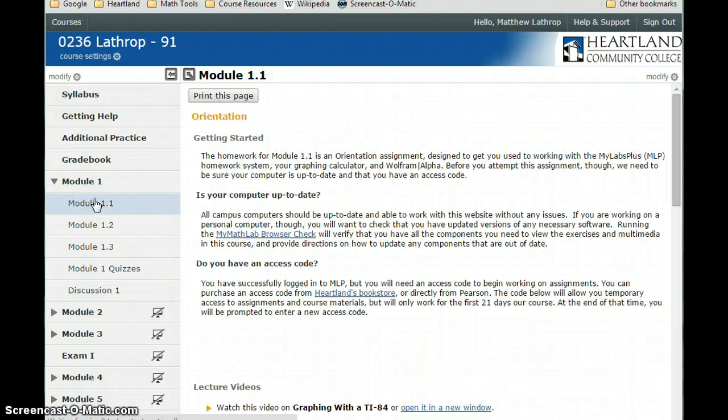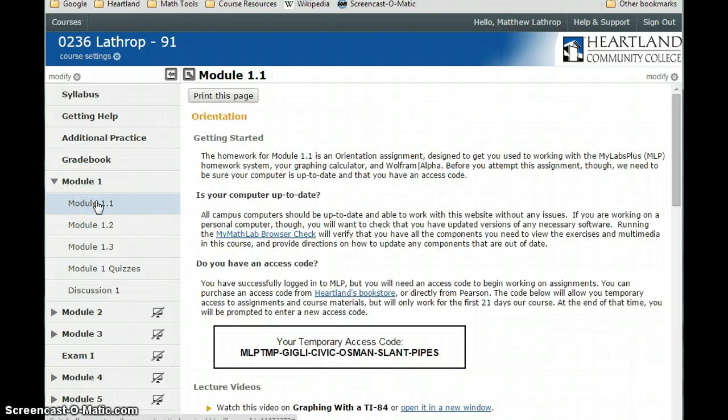Once you're ready to start any of the individual modules, so we've got 3 separate submodules for Module 1, you can click on that page. The first one is really just an orientation. We've got some information on just how to get started with the course, checking that your computer is up to date. A temporary access code is provided here.